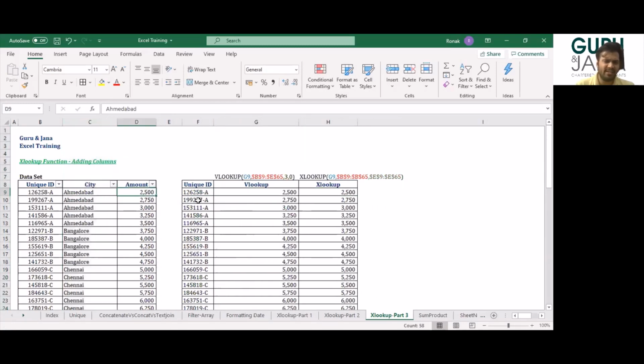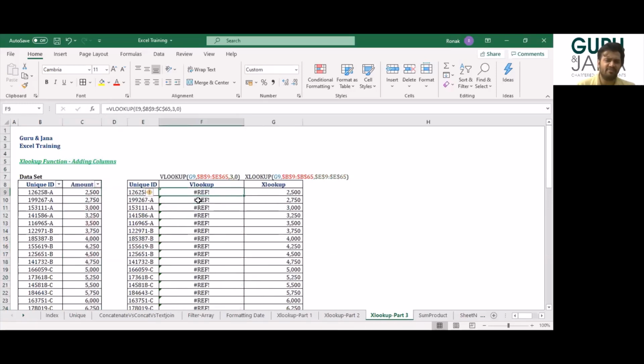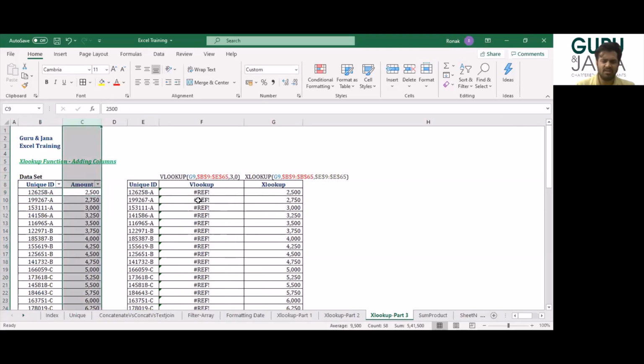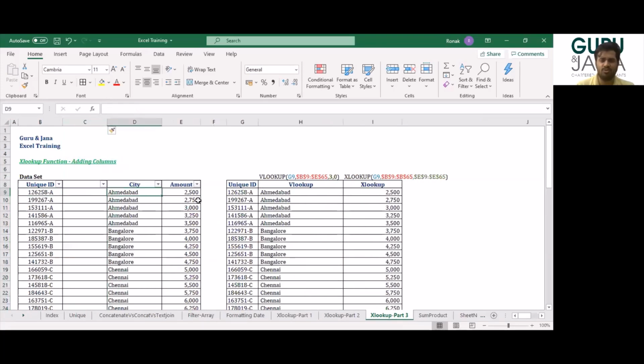Now assume I delete a column. If I delete a column, my VLOOKUP will give me a reference error because there is no column index number 3 over here, because there is only 2, but my XLOOKUP is still intact. So this is how VLOOKUP and XLOOKUP work, and it's very advantageous to use XLOOKUP now.